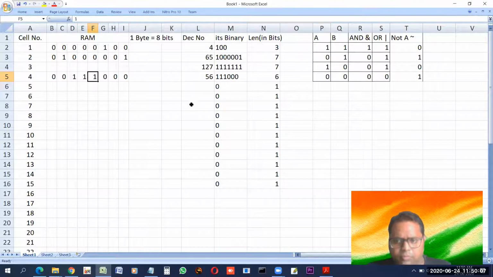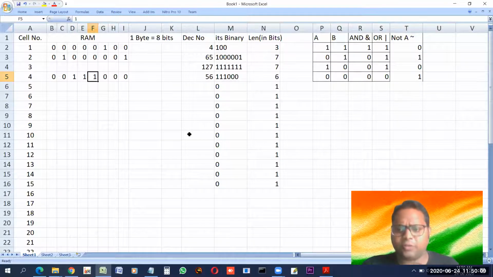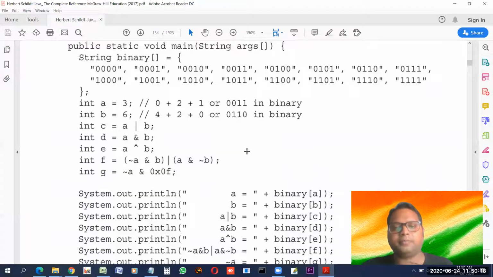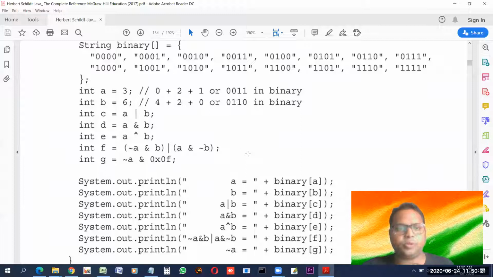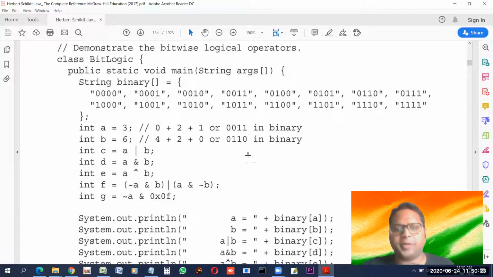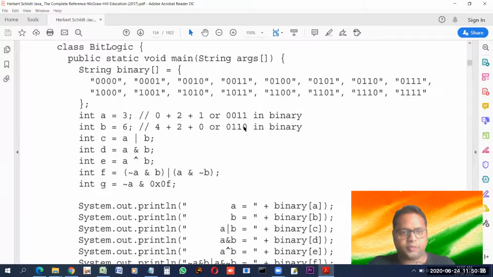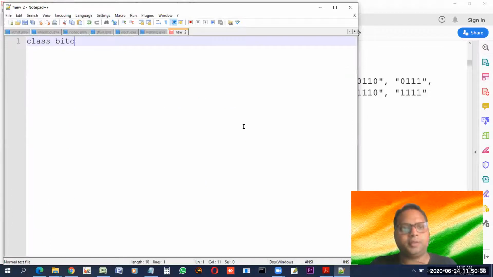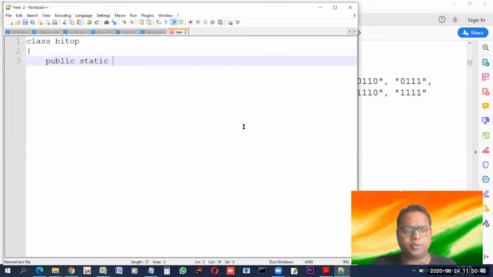Now, what happens with the bitwise operator? Now here comes that. Look at this. So let us also make a simple program to show the bitwise operators. First of all, let me make a very simple program, bitop, to show bitwise operators. And I'm not going to make it object oriented. I'm going to make a simple procedural program.